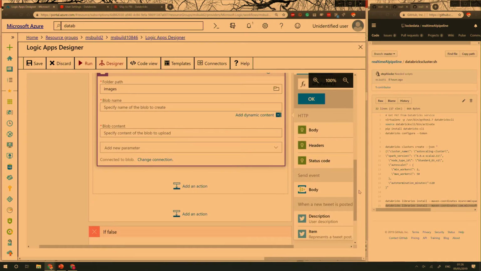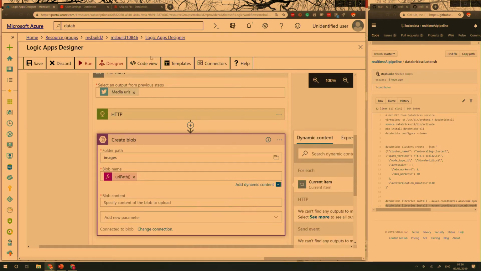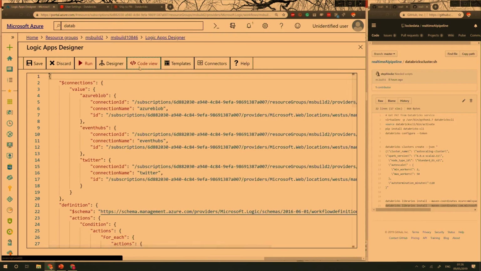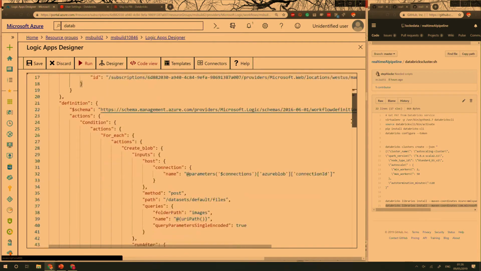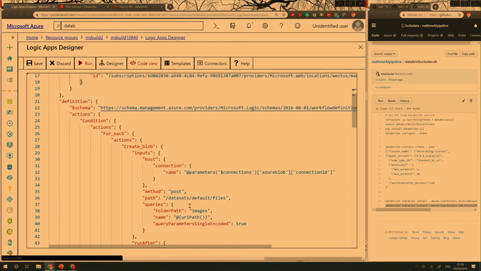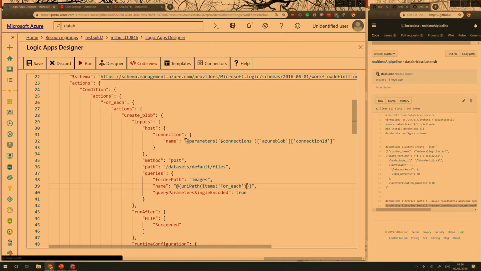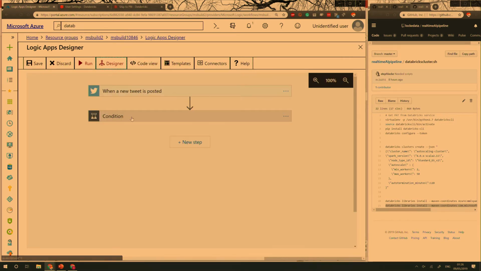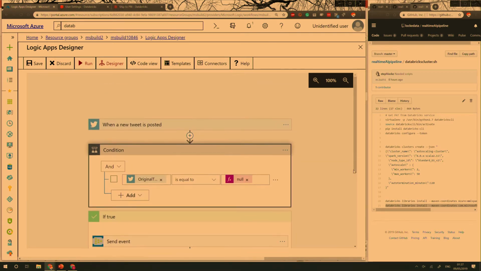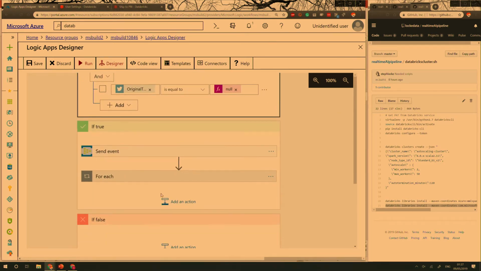And this is a little bit flaky, so you can see it's no longer coming up with current item. The plus side is we get a code view, and the logic app is entirely a nice JSON representation. So we can see in here that we've got this create blob, and we can put in here our for each, and we can nicely just copy and paste from our earlier action. So I can now flip back to the design view, and that's made the for each.